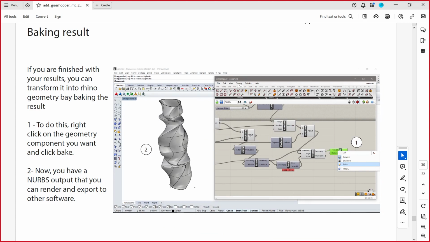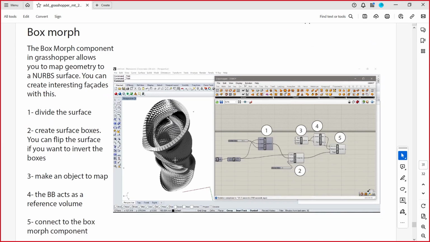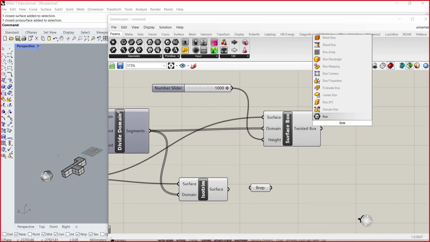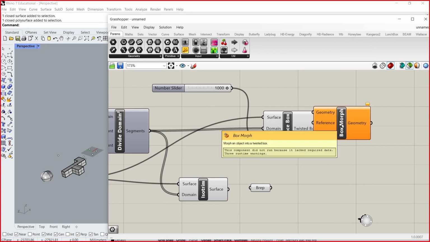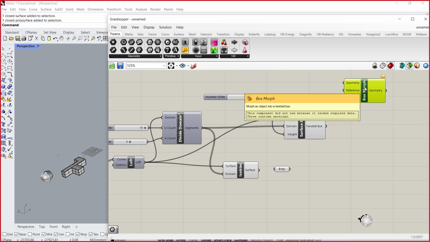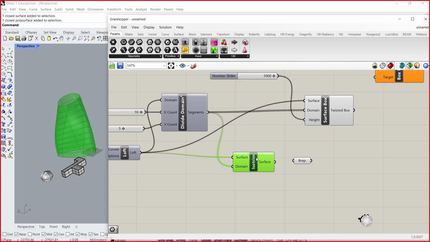So we all are somewhere here, right? We all created our pretty pasta objects, Fasuli or whatever. And this is what box morph does. You can take an object and apply it in a box frame, yeah? That's why we're dividing the surface into boxes. So here we use a command called box morph. Box morph an object into a twisted box. We can have an object and plot it in the box so it takes shape.